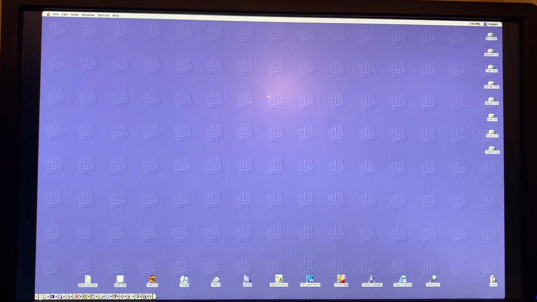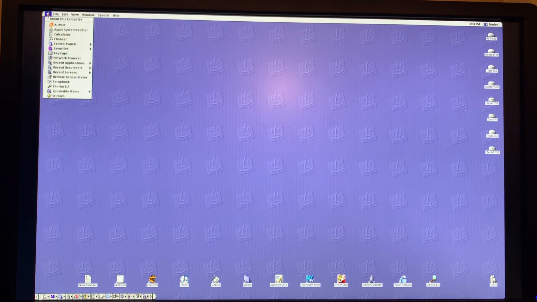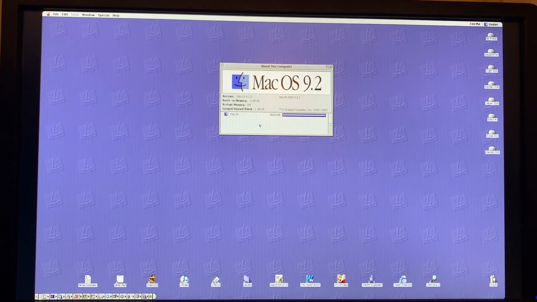Well, we're going to begin our tour of the PowerPC operating systems here with OS 9.2.2. Look at About This Computer. 9.2.2 was the last version of the classic Mac OS.